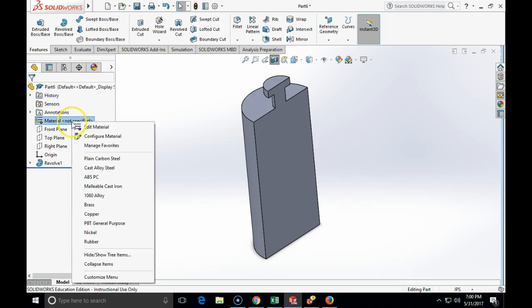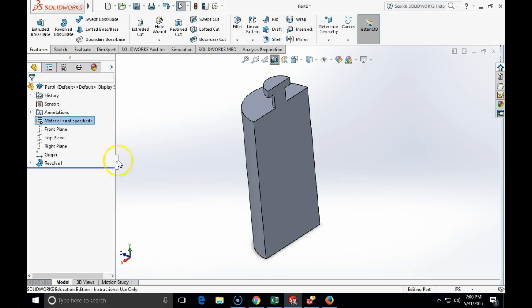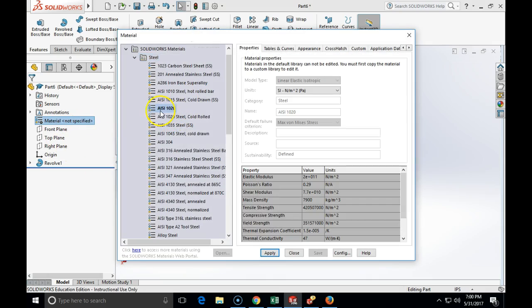So let me first define the material here. I'm going to right click and use AISI 1020.